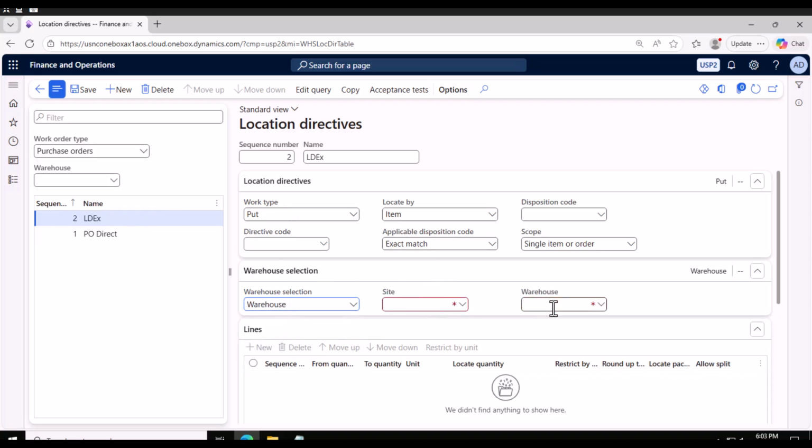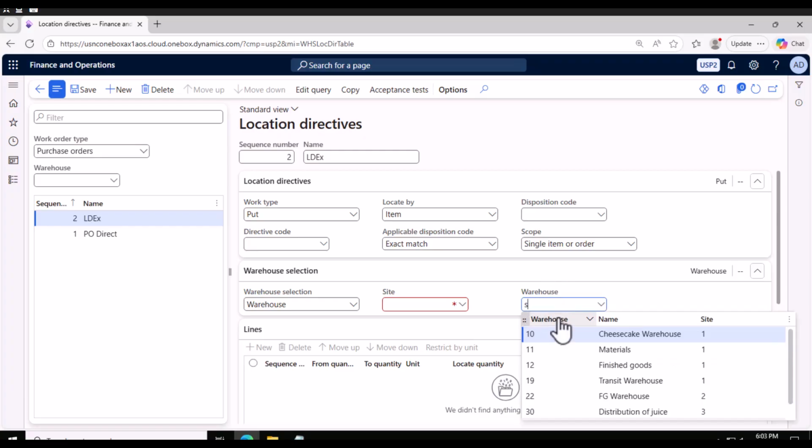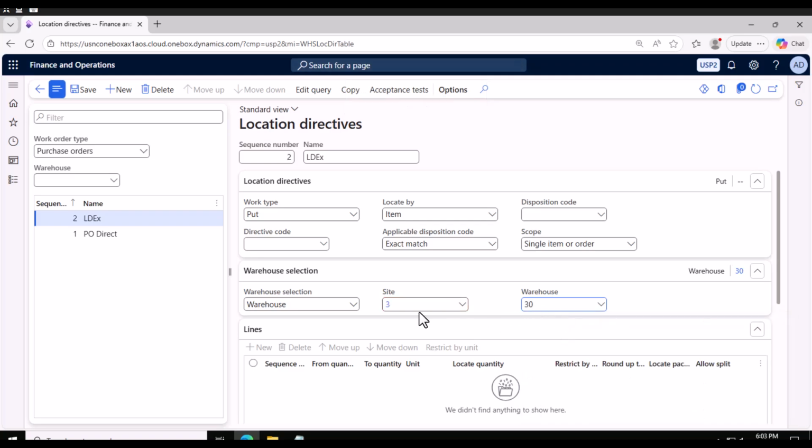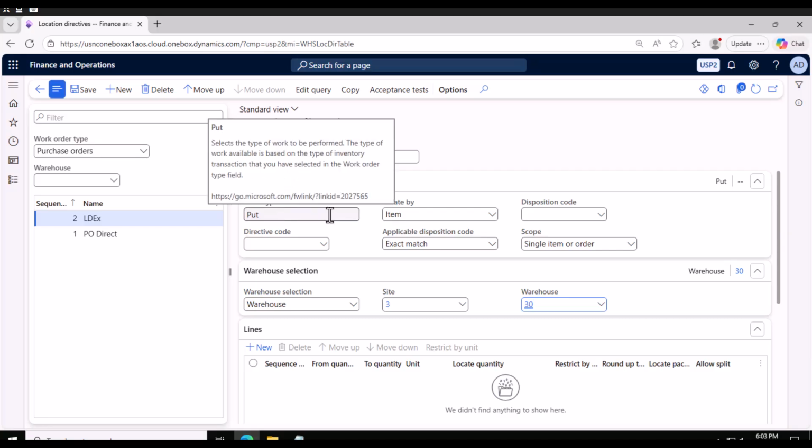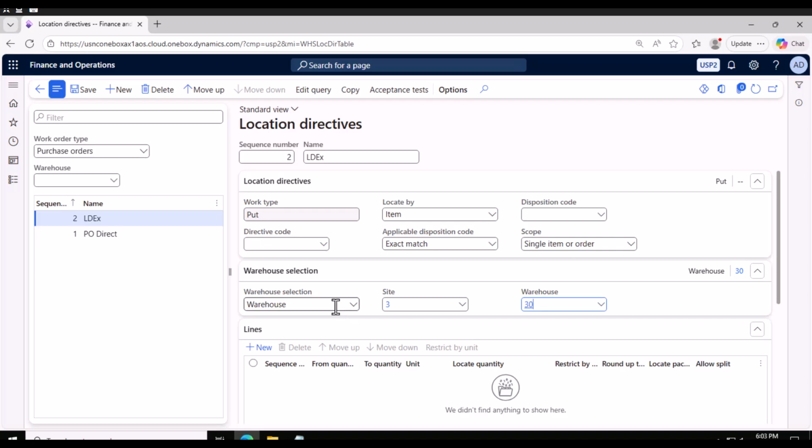The new warehouse that we created a few minutes back, let me see, I think I should be able to find it. Anyway, let me go with this 31 only. I will add my warehouse, this site will automatically pop up, and I can save this. Now if you see, the location directive work type is put, and the warehouse in which this activity will be performed is 30.